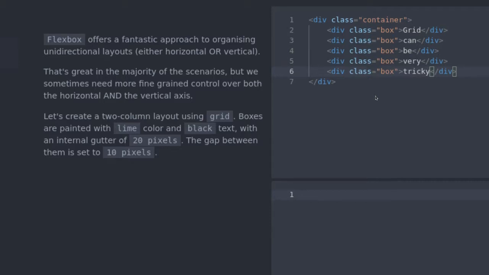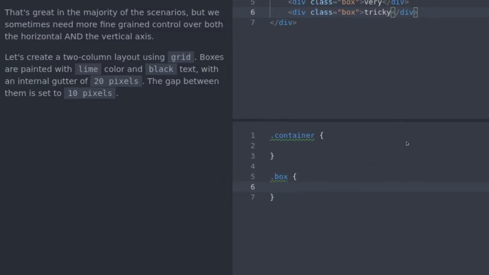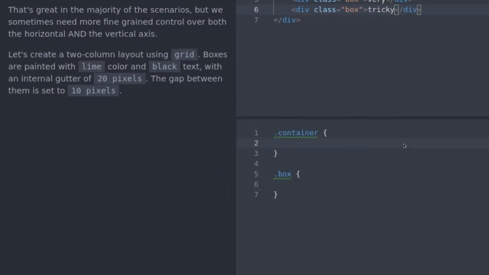Okay, so selectors down here. Are we going to use div or are we going to use something else? We're going to use the class, so dot, yeah, dot container. And our other one's going to be dot box, yeah? What goes in the container if we're using grid? Display grid we're definitely going to need, yeah.